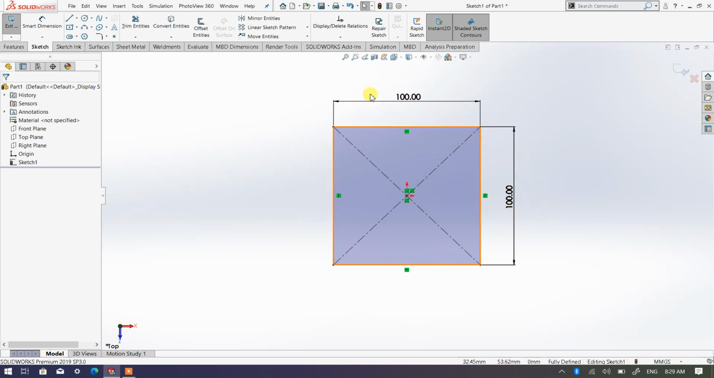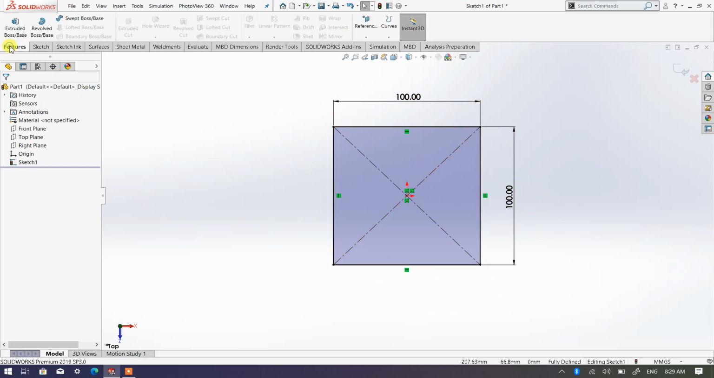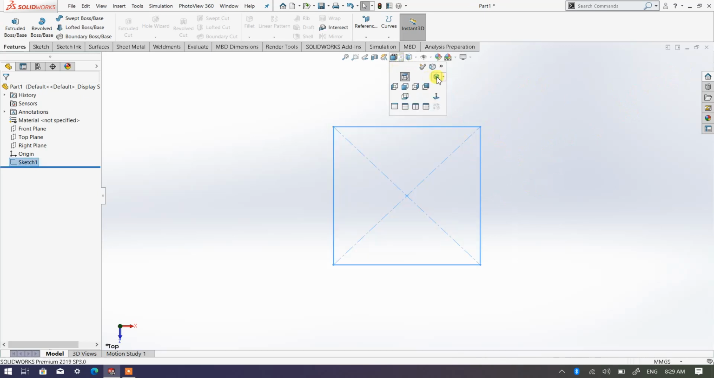Once you have created your first profile, you cannot go to Features and straight away go here. As you can see, the command icon for the lofted boss or base is still off. It's not enabled yet. So once you finish creating your first profile, you need to exit from the sketch by bringing your cursor to here. Don't pick this one, cancel, which discards the sketch. You need to exit the sketch by choosing this one. So click this one. I'm going to switch to the isometric view.